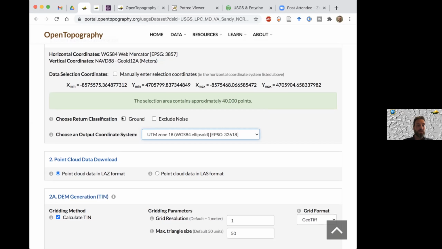Currently, we enable users to classify by ground. So users can select this box and essentially get a digital terrain model. That would only pull out points that are classified as ground. You can also exclude noise, which would basically remove any data that's been classified as noise.